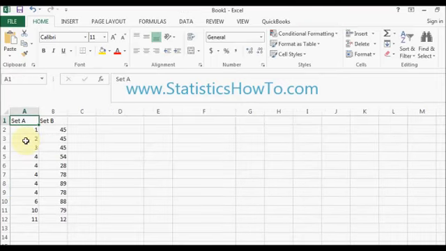Let's go back to our data. I've entered a couple of different data sets in column A and column B. There are two ways to find kurtosis in Excel. The first is with a formula.